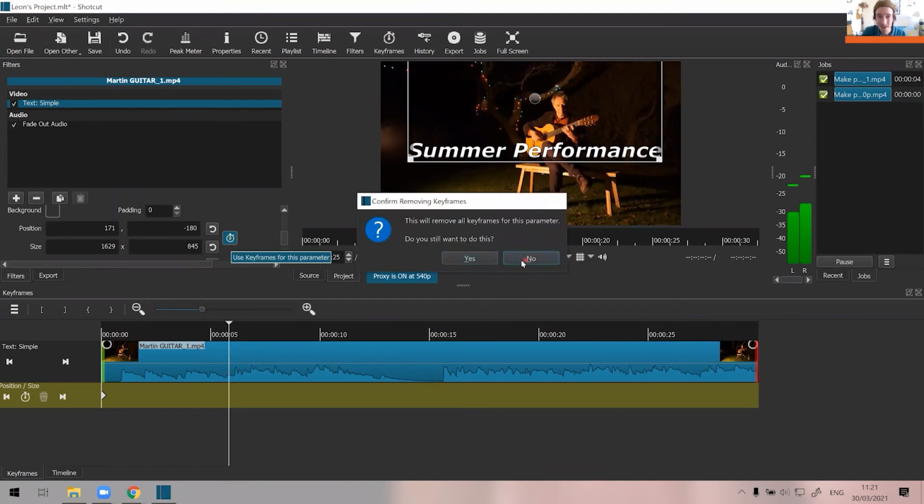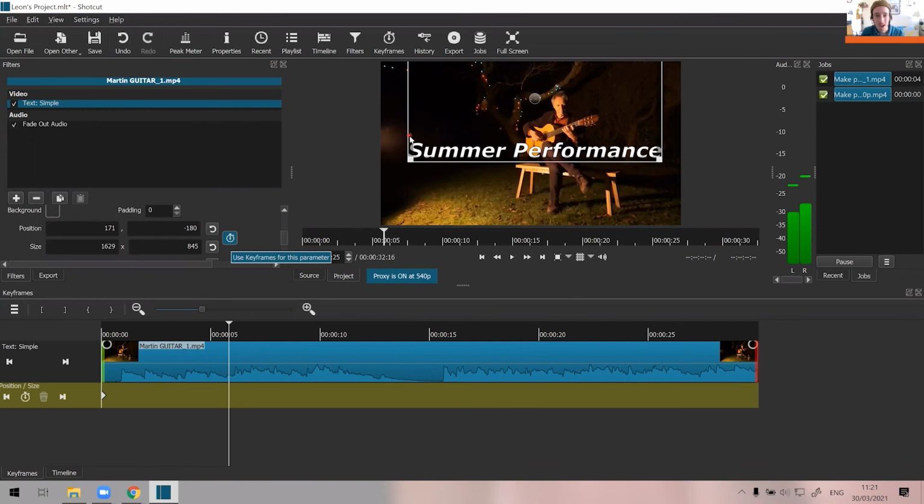Oh, sorry, I pressed the wrong button there. I've done something wrong already. What I've done is between each two keyframes is where the movement's going to happen. So if I was to put another keyframe in here and make it move, it would mean that my summer performance word is slowly drifting off the screen for the entirety of that 5 seconds.